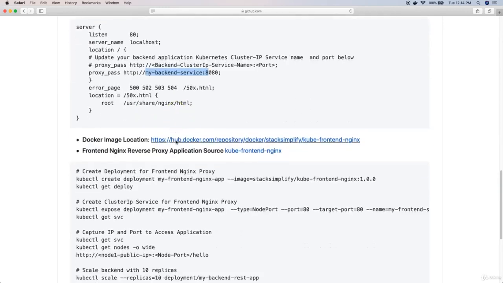And then I have pre-built the image and put it ready in our Docker Hub, so we can directly use it and then run these commands and everything should work for you.